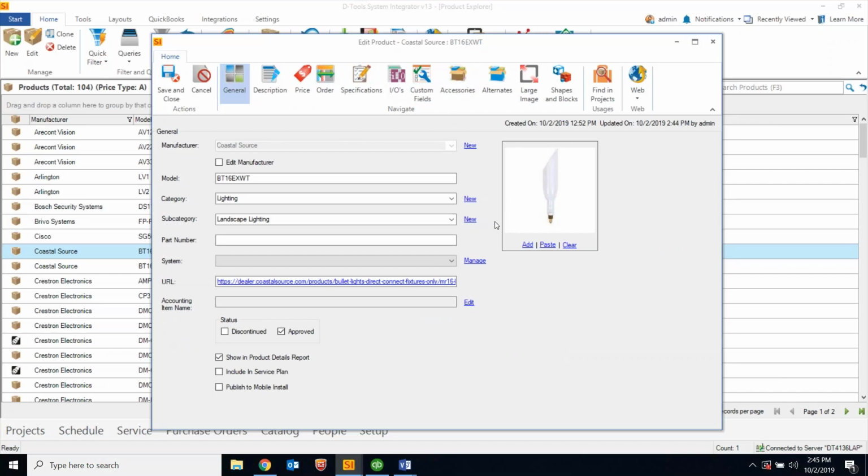Also, while I'm here, for features that I'm about to talk about, I want to show 2 new checkboxes here. Include in service plan. We'll be getting to service plans shortly. So I'll mention this again later when we're talking about service plans. There's also this option here to publish to mobile install. So while we're here, let's talk about that.